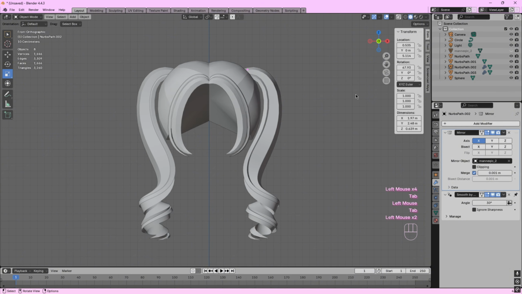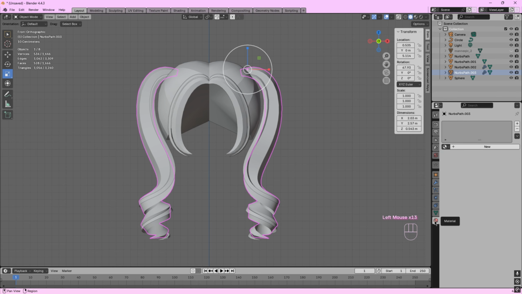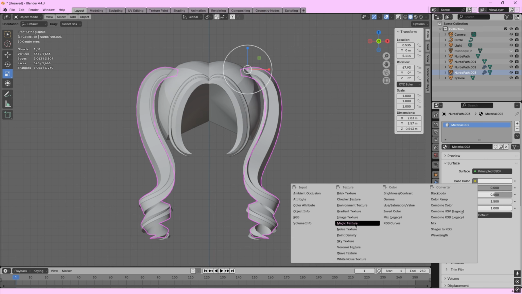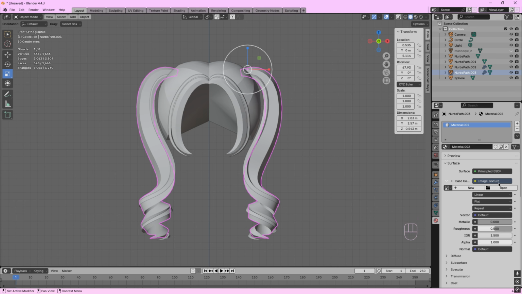Just like that. Now we're gonna add some texture by pressing this texture button here, or material. We're gonna press new, base color, image texture, and you're just gonna put whatever texture you have.